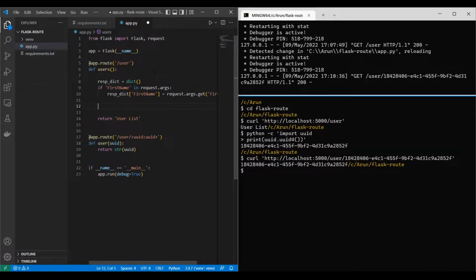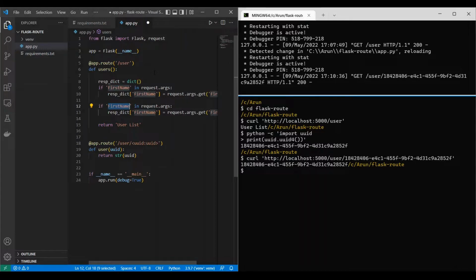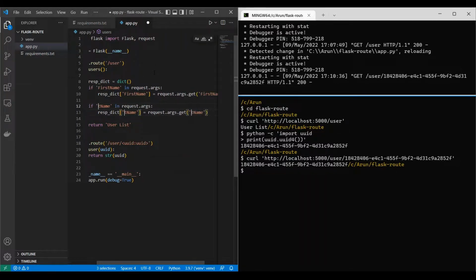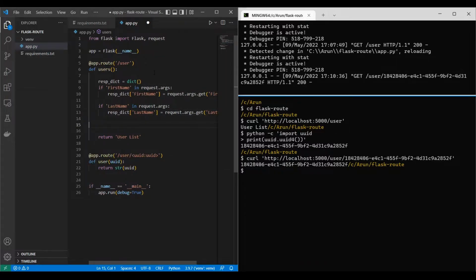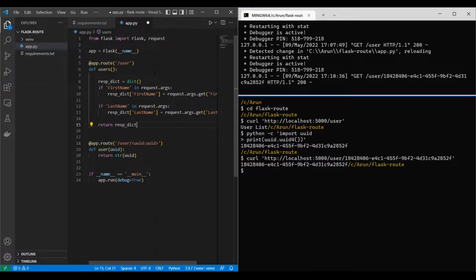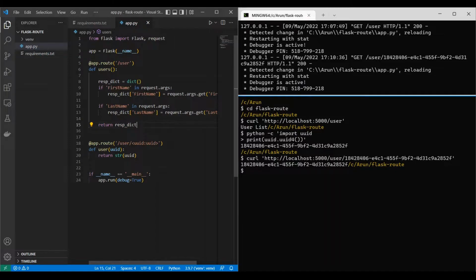Similarly, I can check the other query parameters. Say I also have a last name. Maybe I will just copy it. So if the last name is in the query parameter, the dictionary will be appended with the last name, and then I am returning the dictionary. I have saved the file and the server has been restarted. We will try to invoke this API with the query parameters.